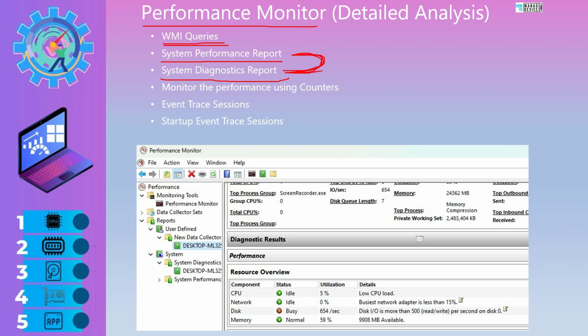I mean the results. These are the reports I was talking about. System diagnostic report, system performance report, and then user defined system performance report. And you can see from a very high level perspective, resource overview. Disk was busy because I was copying lot of files to test it. So you would be able to see all these details in the demo along with event trace sessions, startup event trace sessions, etc, etc. So let's go into the demo and check this out.